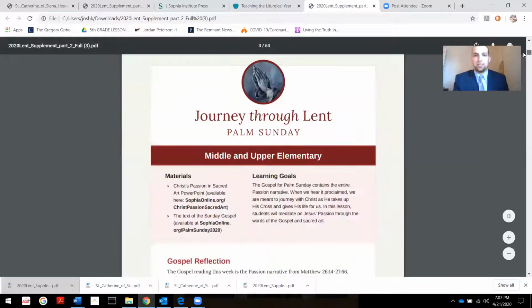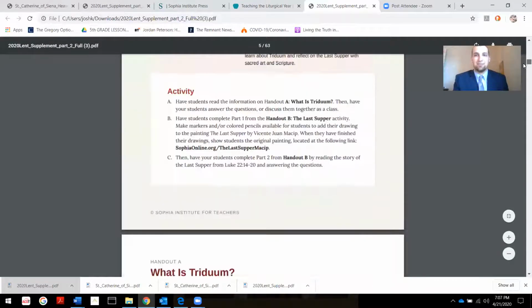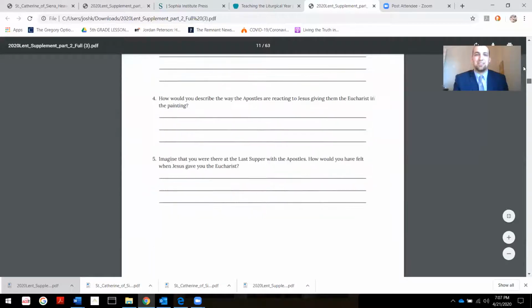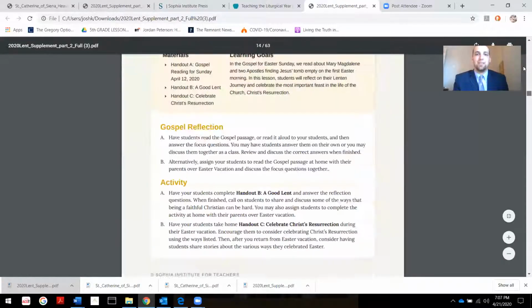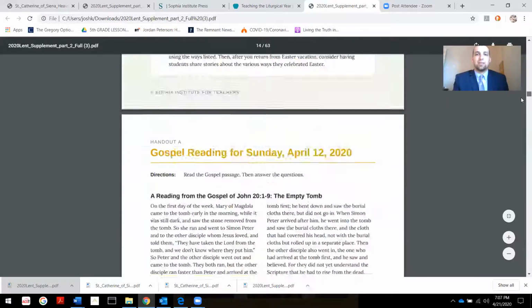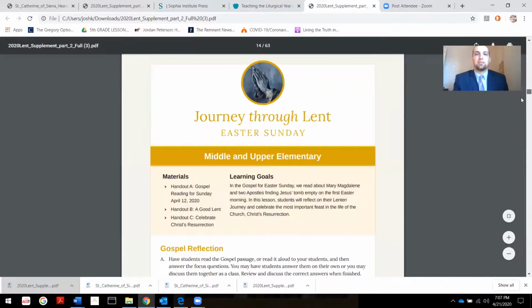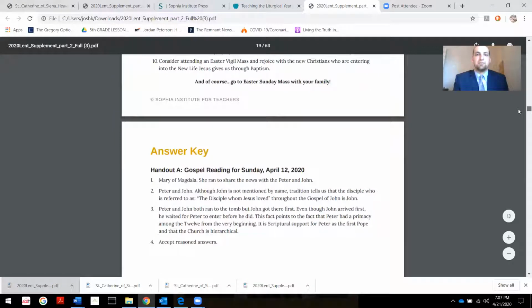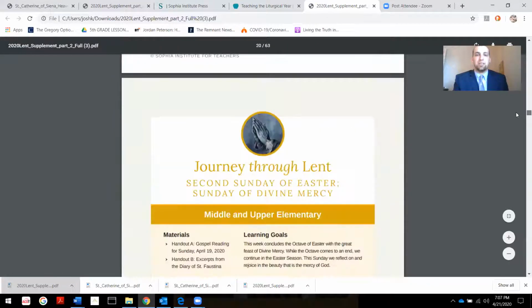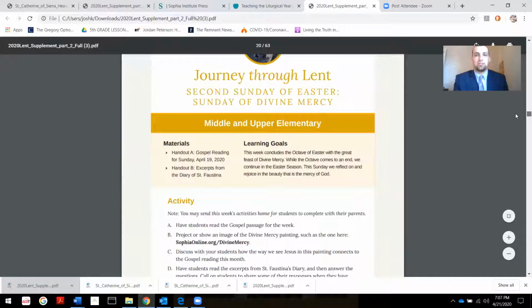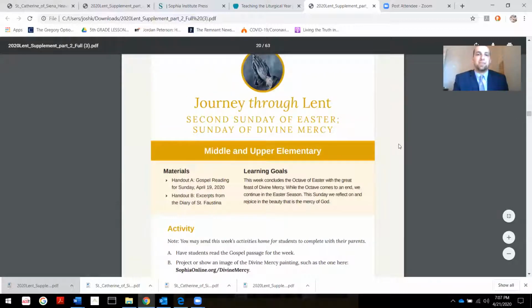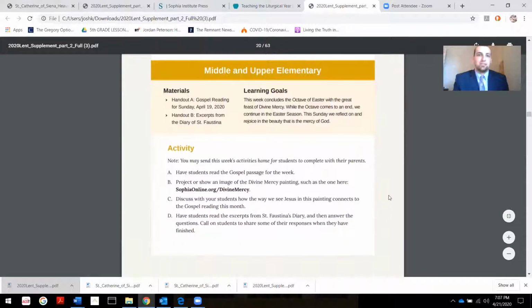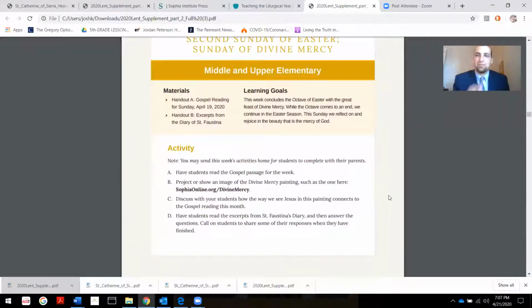We obviously went through Palm Sunday and Easter Sunday, and now we are at Divine Mercy Sunday, what used to be known as Low Sunday, or it's still used in the Tridentine calendar. Journey through Lent, second Sunday of Easter, for middle and upper elementary students. So you'll see it's laid out really well.